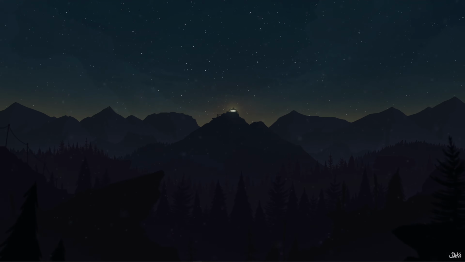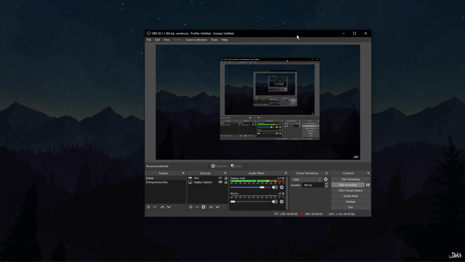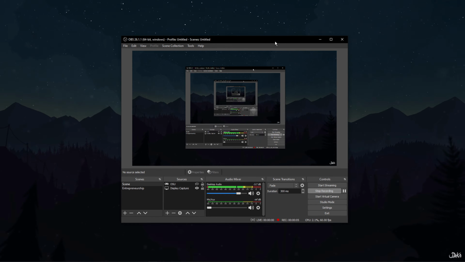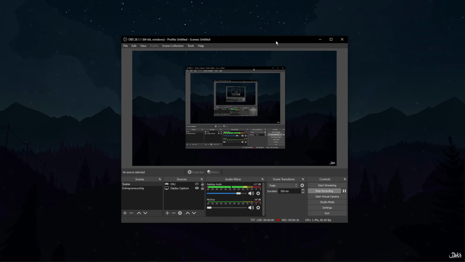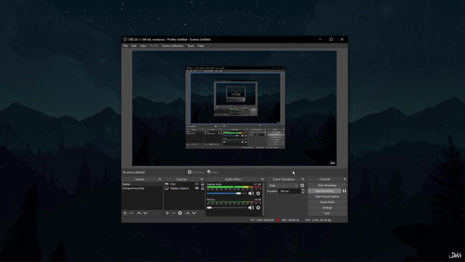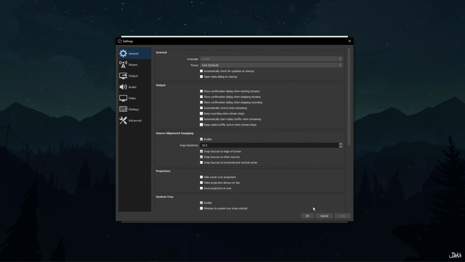What's up guys, in this short tutorial I will show you the best OBS Studio streaming and recording settings for low to mid-end PCs. This should be quite an easy tutorial, everything you need will be listed in the description below. Open up OBS Studio and navigate to your settings.